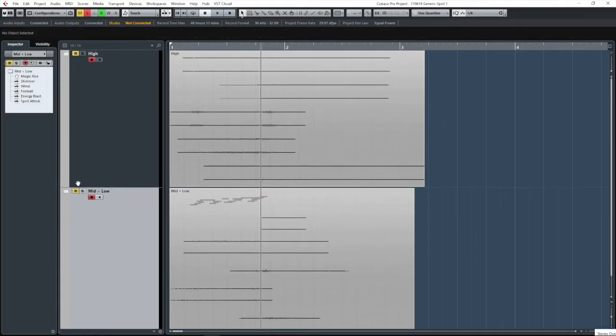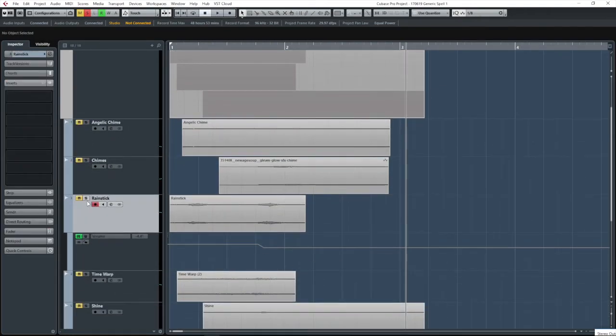Okay, so that's the mid and low sounds. Let's move on to the high sounds. First, we've got these chimes. And these are just in here to fill out the top end of the sound, just to give the sound a nice magical glow. They're there throughout, just to add to the higher texture. Now we have this rain stick.